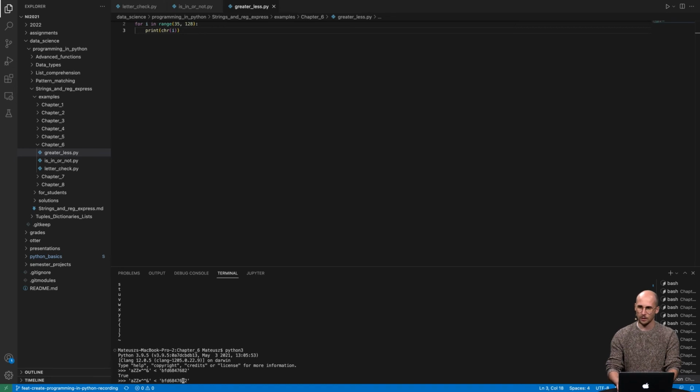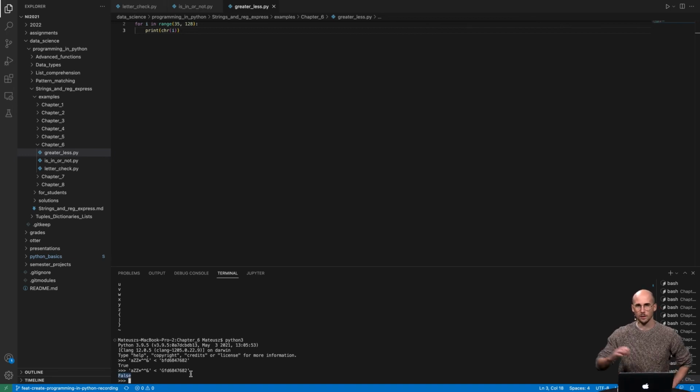If I take exactly the same code but use something which is smaller than lowercase a, so for instance some uppercase letter, and check now, then I get false. So it doesn't matter what is later on in the string, only the first letters count, and only they are compared. And this is how Python compares entire strings which are of length greater than 1.